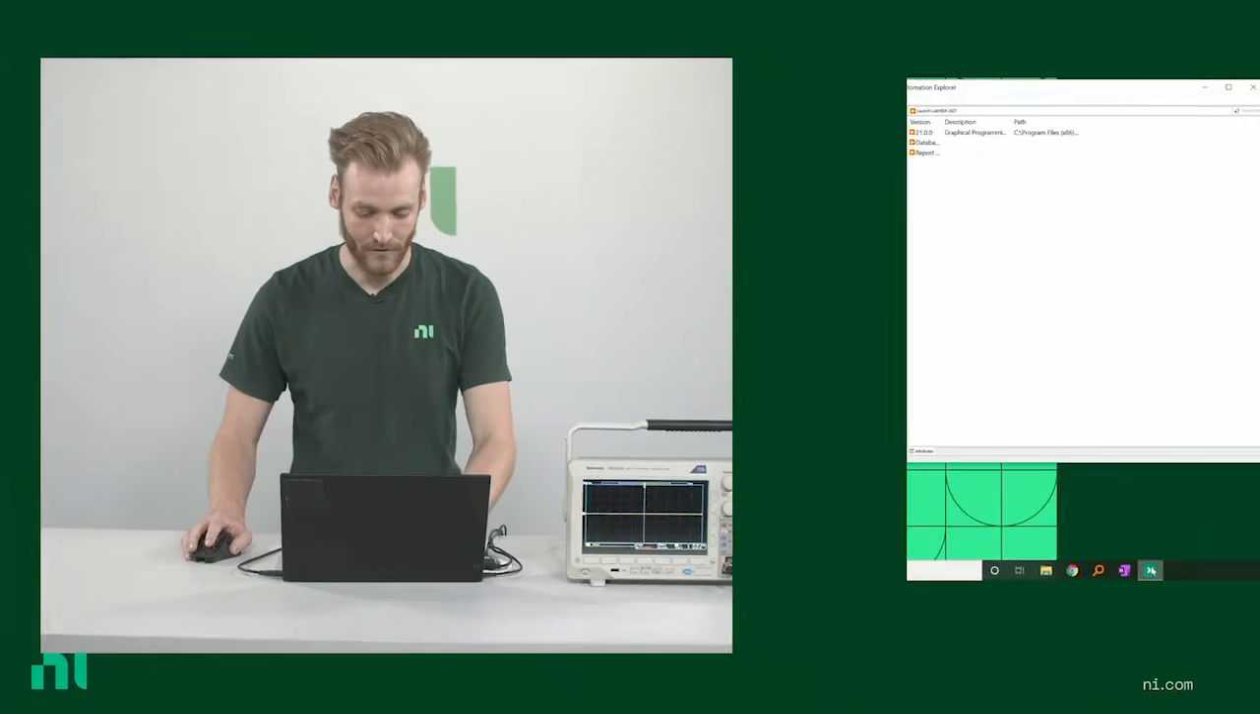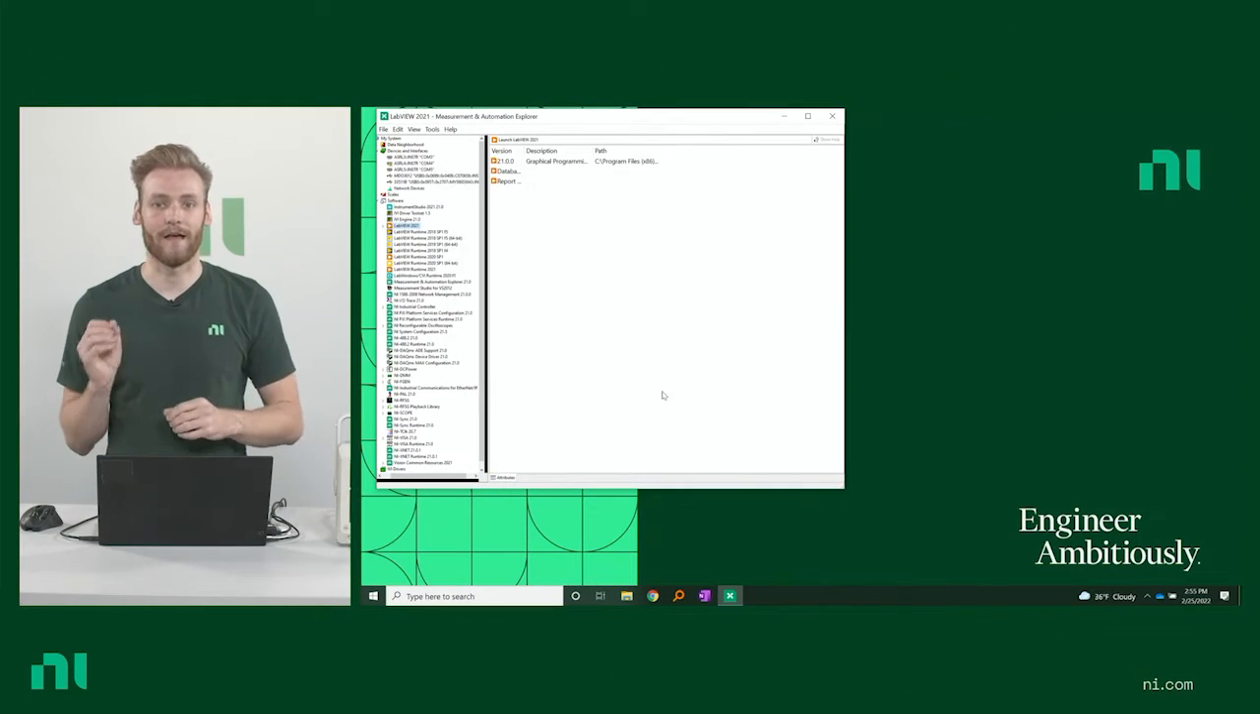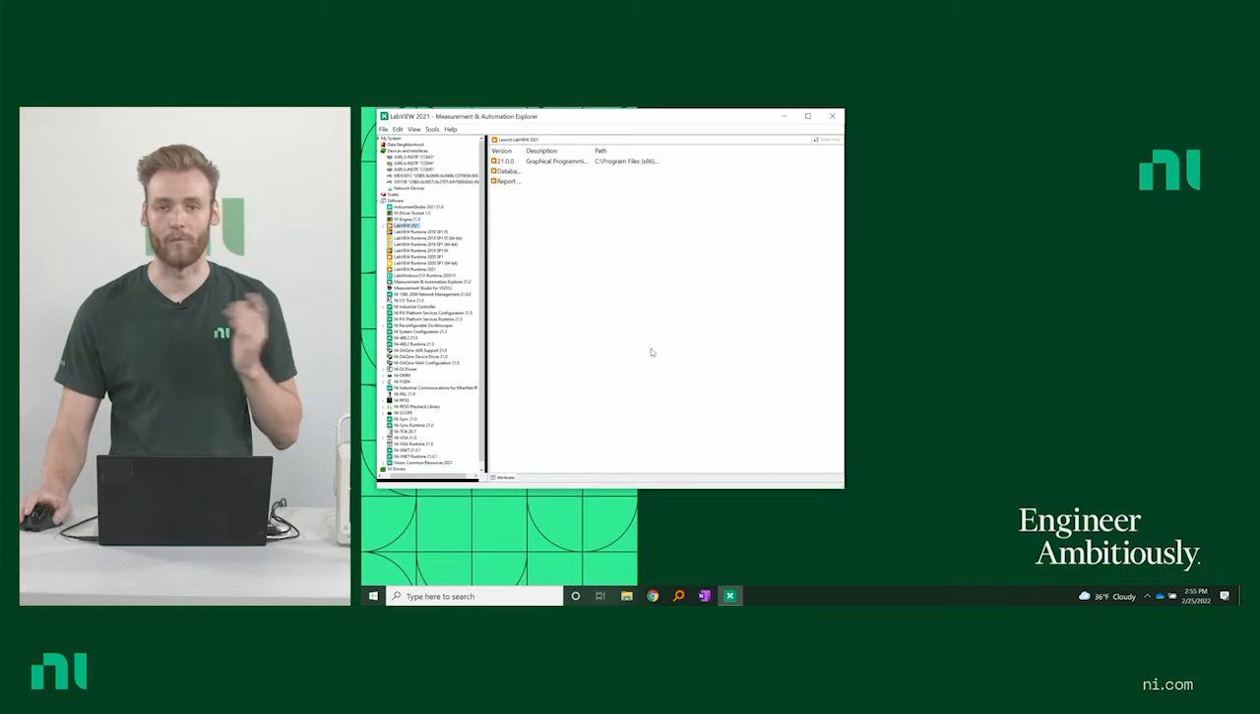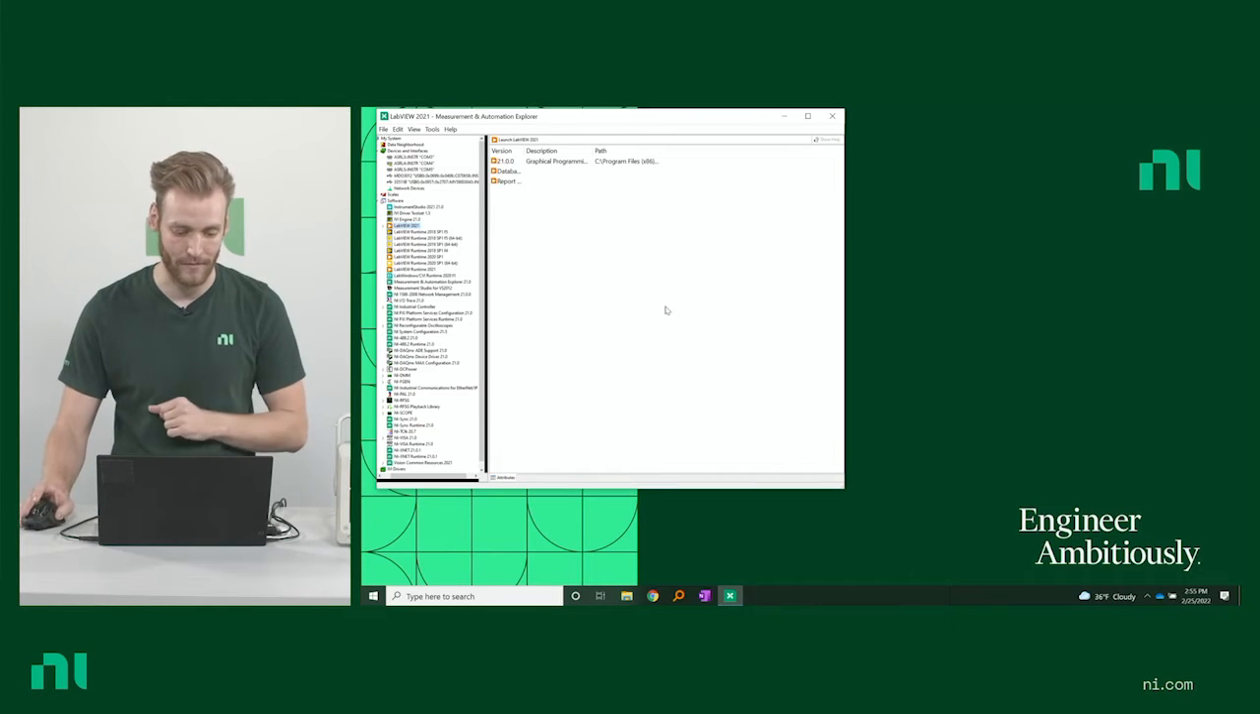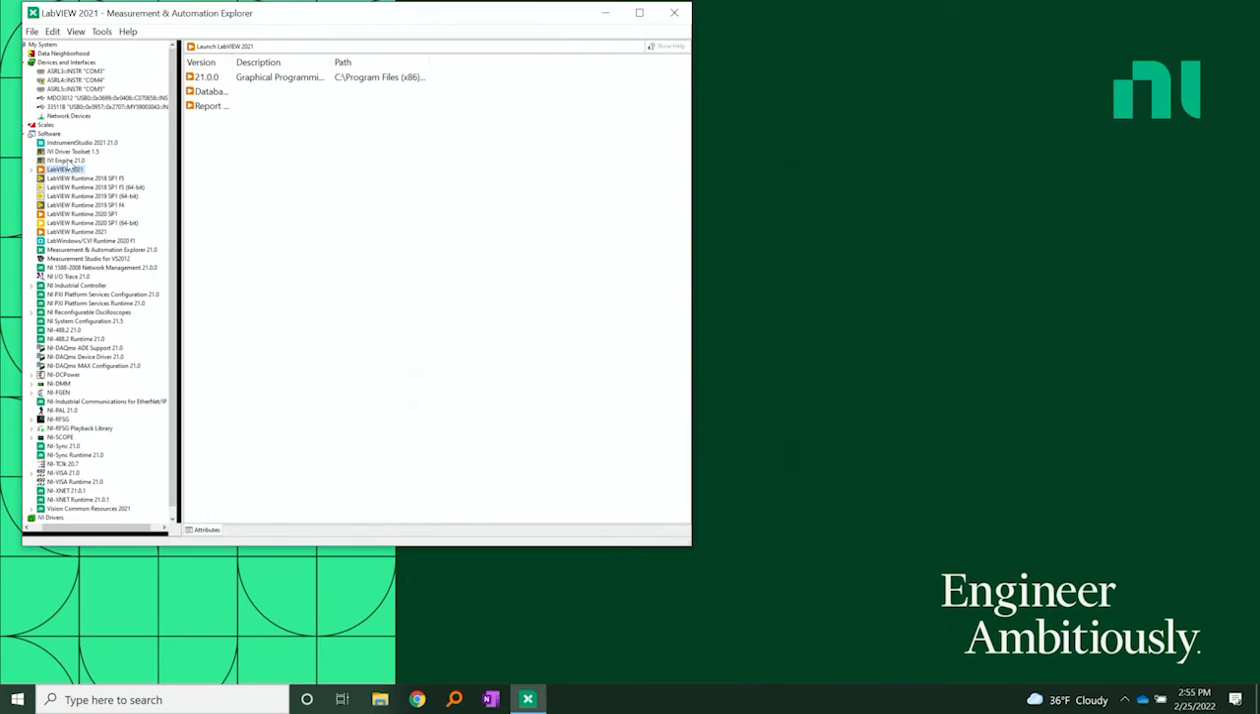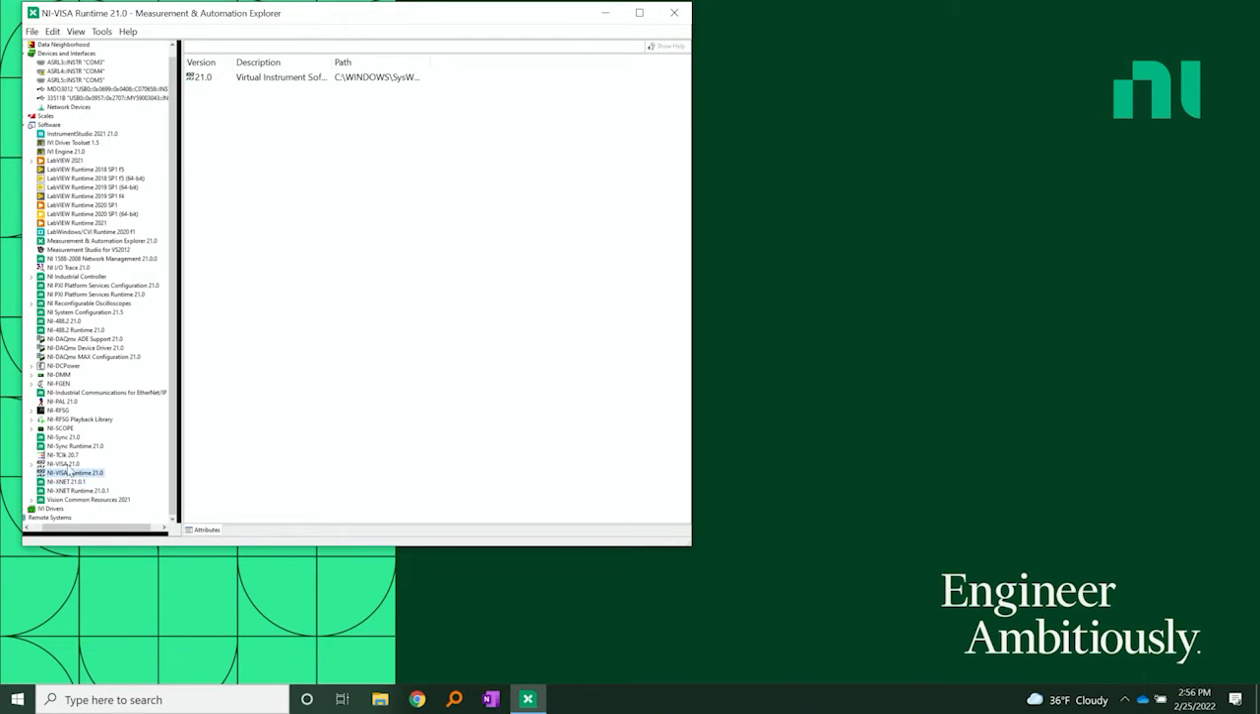So the first thing you want to do anytime you're using hardware with NI software is open MAX, which is Measurement and Automation Explorer. And really quickly, if you expand the software tab, you'll be able to see all the different software that you have downloaded on your computer. The big thing I want to point out here is that I have LabVIEW 2021, and that I have NI-VISA 2021 installed as well. NI-VISA is the driver I mentioned earlier.